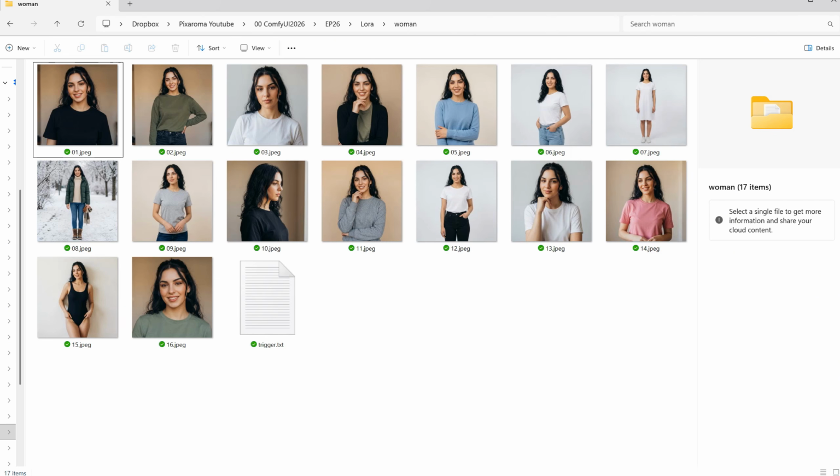If she wears the same clothes in every image, you will probably get the same clothes in the generated images because the AI will also recognize that as part of the pattern. I wanted to be able to use any outfit, which is why I added variation in the clothing. Most of the images are portraits, and only a few show the full body.